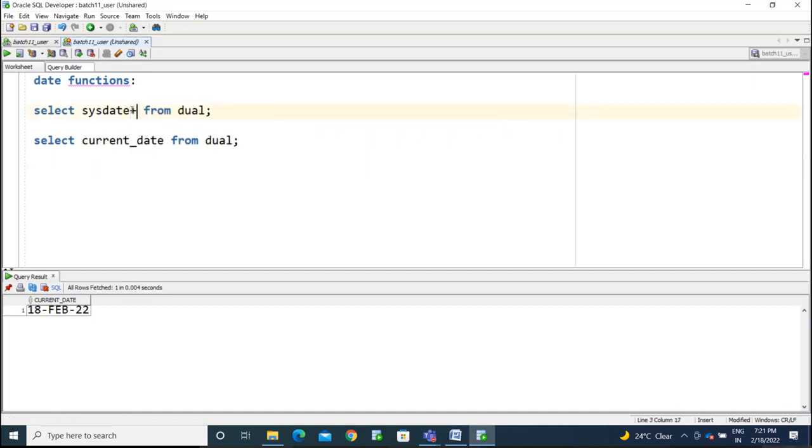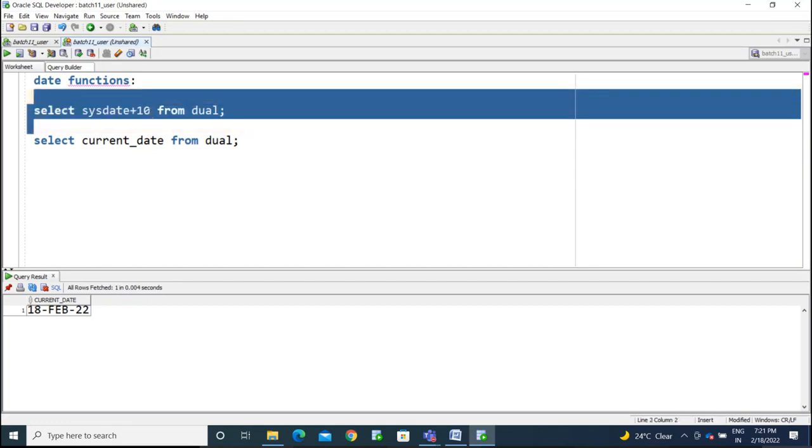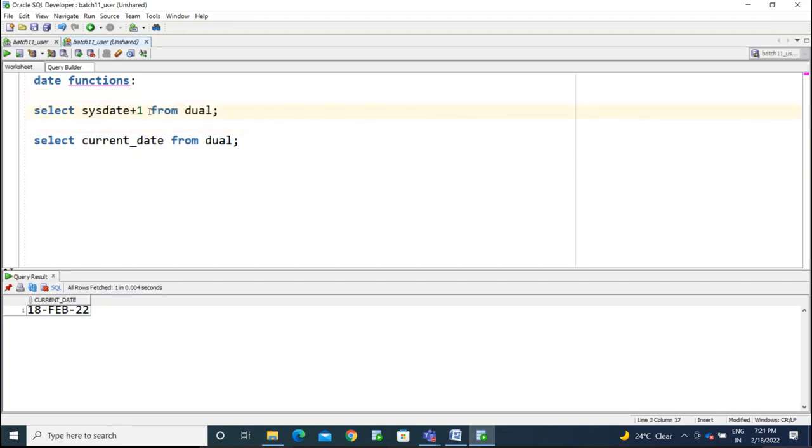If you want to find out the date 10 days from now, we simply use sysdate plus 10. It is giving the 28th February. Similarly, if you want to see the next month's date, you would add 30 days.